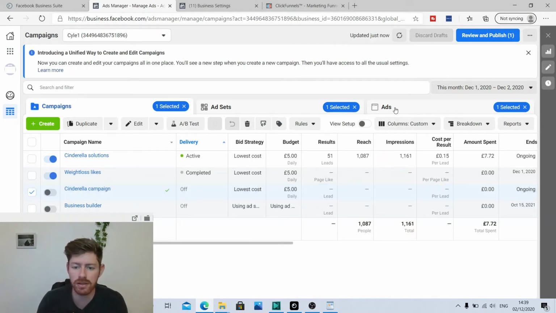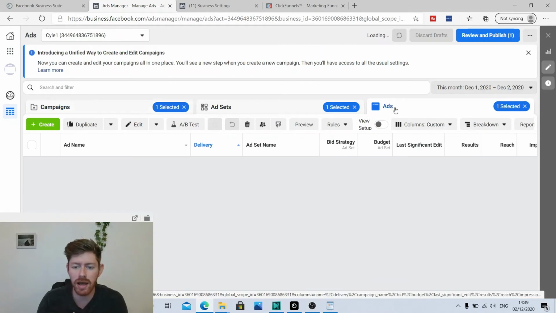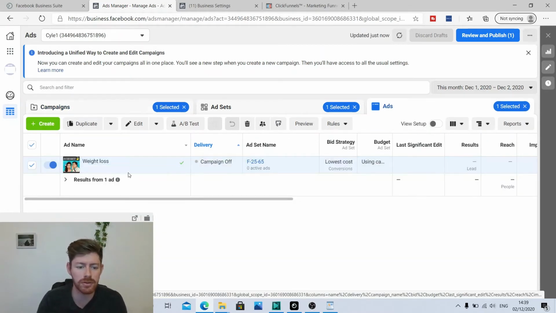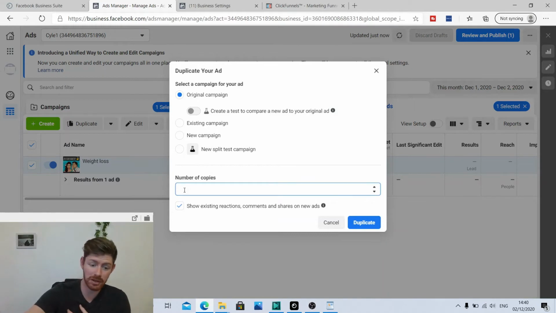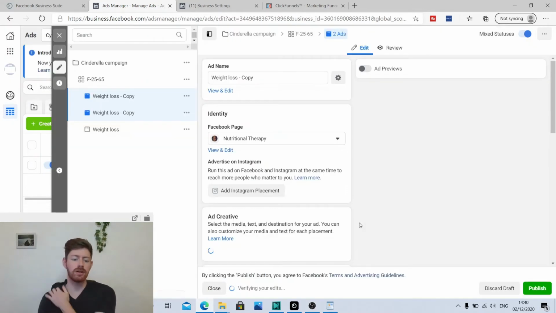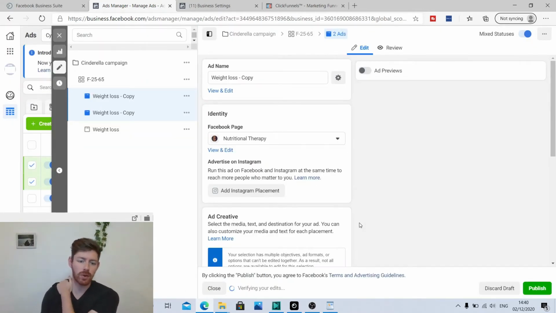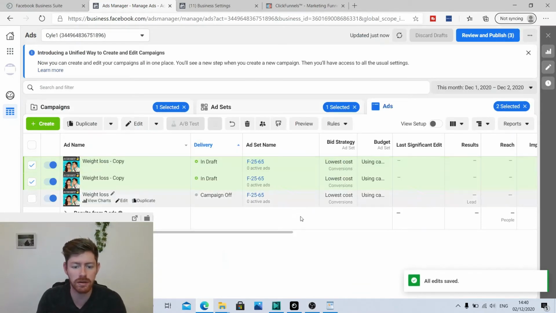So what we're going to do is we're going to come over here to ads. And then what we want to do is we want to copy this ad. So we're going to highlight over it. We're going to click on duplicate. Over here, we're going to want 2 more copies. Make sure you're inside ads and not ad sets. So we're going to click on 2 and we're going to duplicate. So what that's going to do is it's going to duplicate our ad twice. So we can change the pictures and we can add a different targeting to it. So we're going to close this over here.